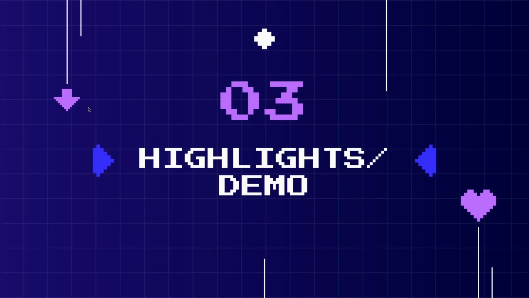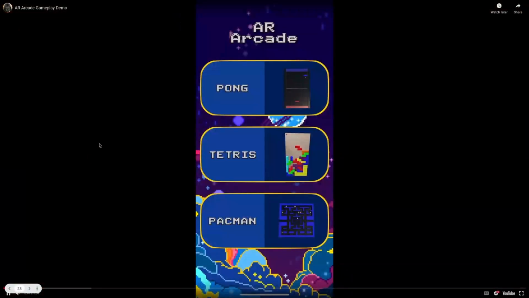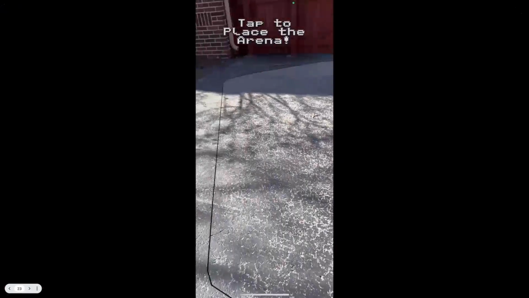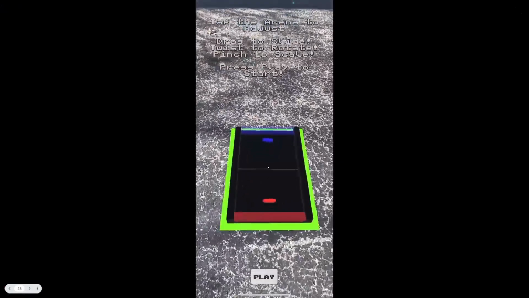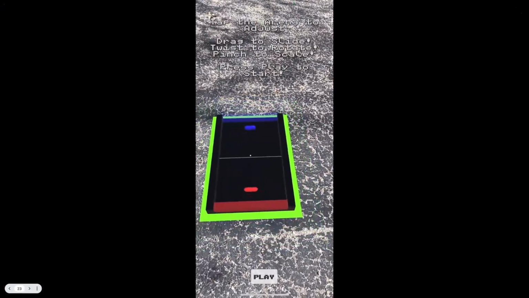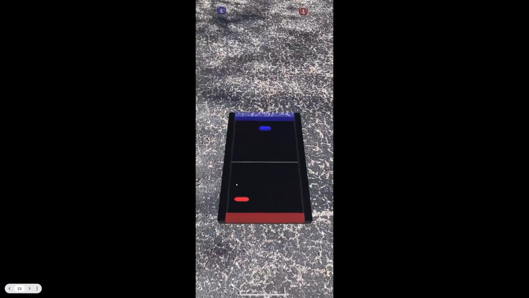Alright, the moment we've all been waiting for, let's see these games in action. Okay, we can see our home page here. We're going to select Pong and start it up. We can look around to do plane tracking, and we're going to place the arena. Keep an eye out for the retro UIs. We can select the arena, we can move it, rotate it, and scale it. So we're going to start this game up. We're going to have to go quick.